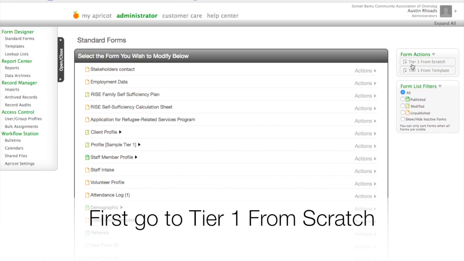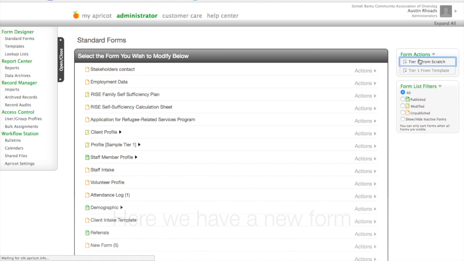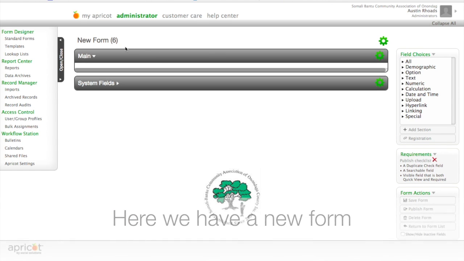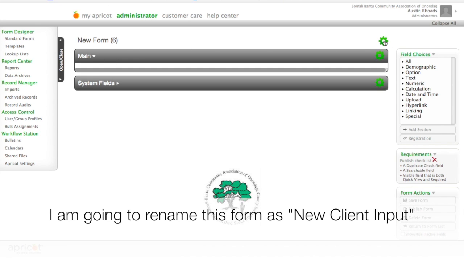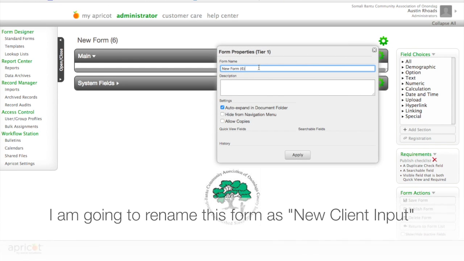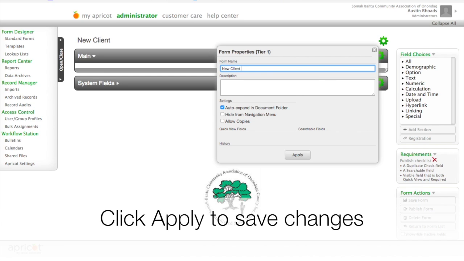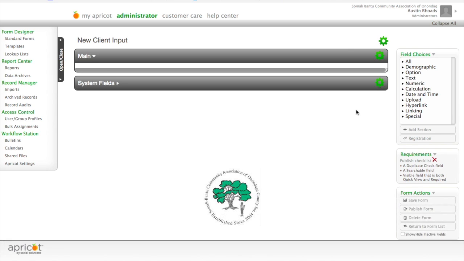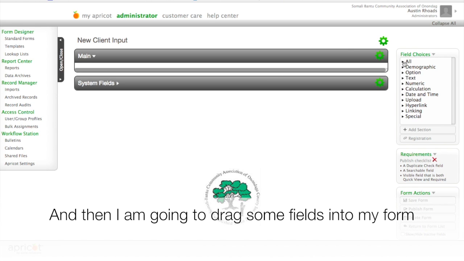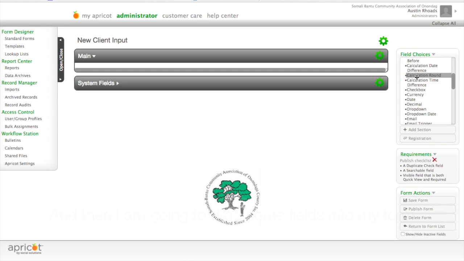So let me give you an example on how to create a new form. First, I go to Tier 1 from scratch under Form Action. So here we have a new form. I'm going to rename this form to New Client Input, and then click on Apply to apply this new name setting. And then I'm going to drag some information that you might want to put in your form.